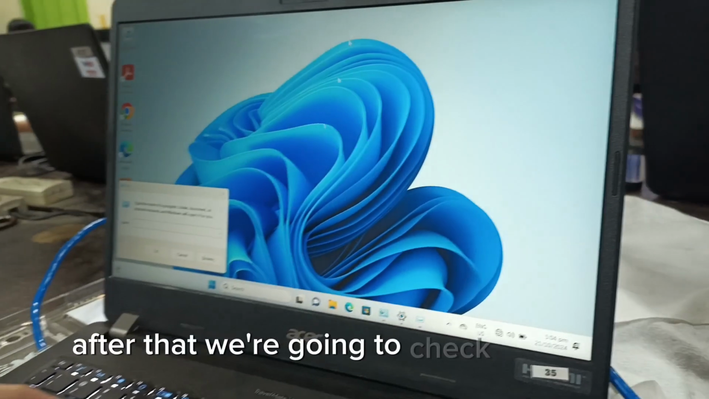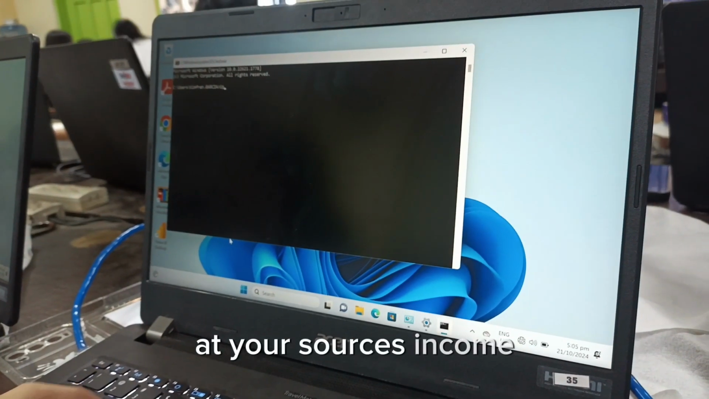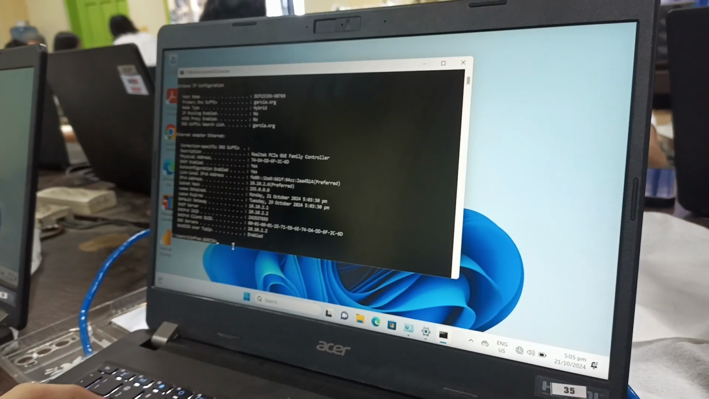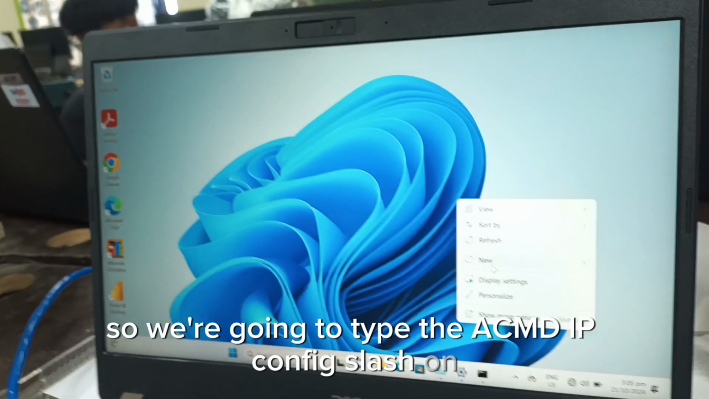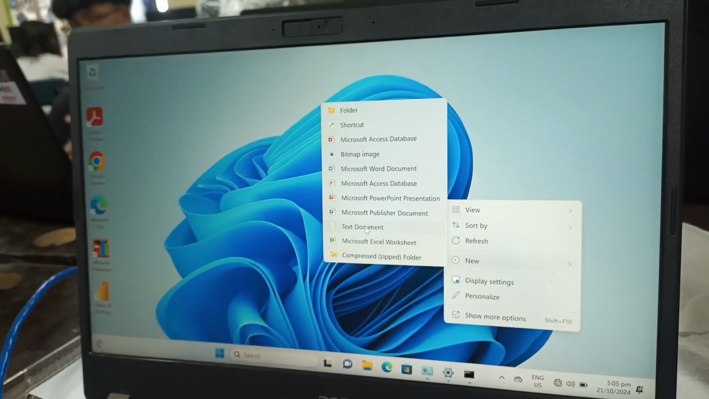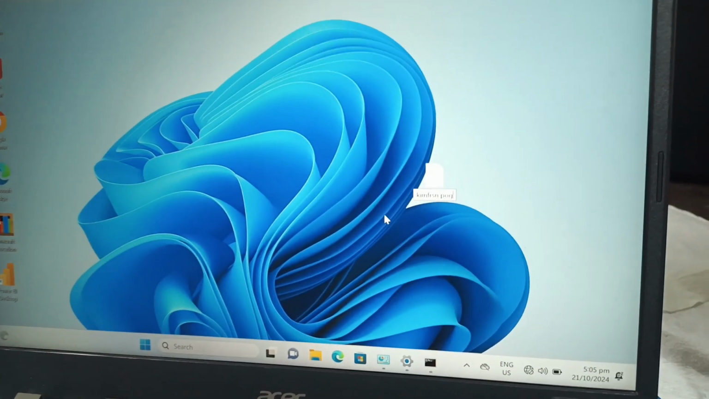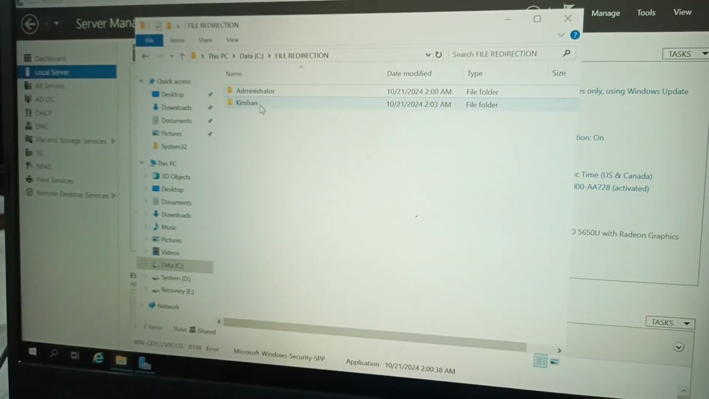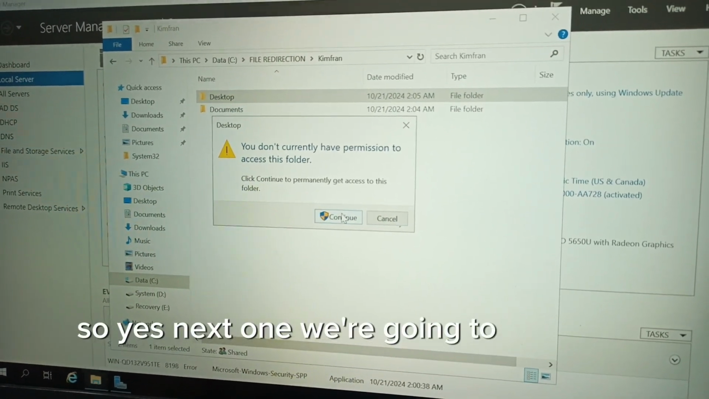After that, we're going to check our other sources. So we're going to type cmd, ipconfig /all. So yes, next one we're going to continue there.